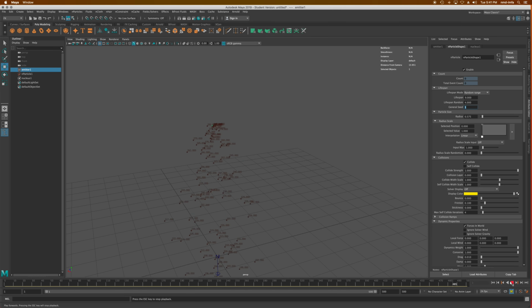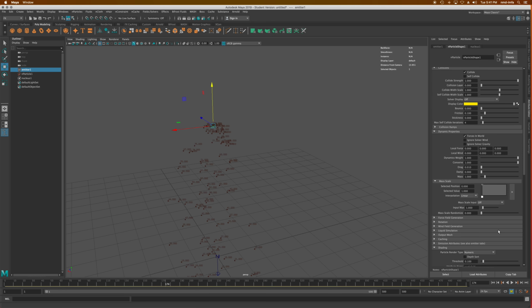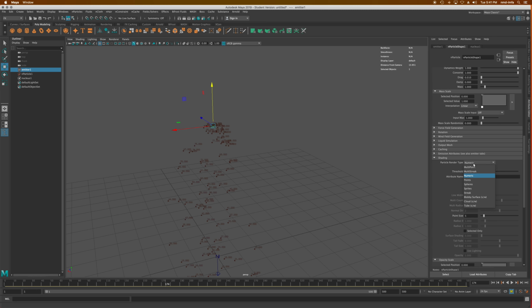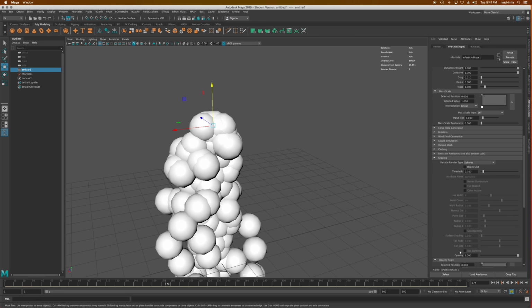So don't forget about that lifespan. That's a big one. All right, I'm going to put them back to live forever, and I'm going to take my shading back to spheres. And the last thing I want to show you is how to create some collisions.